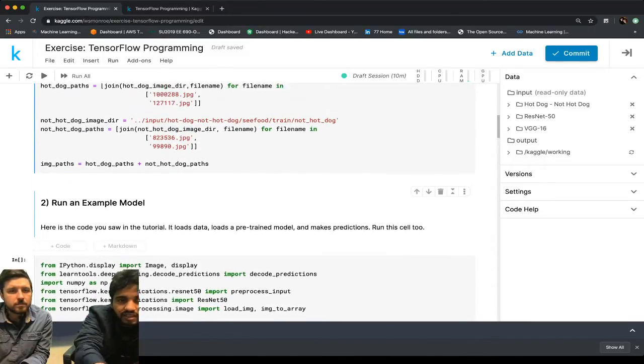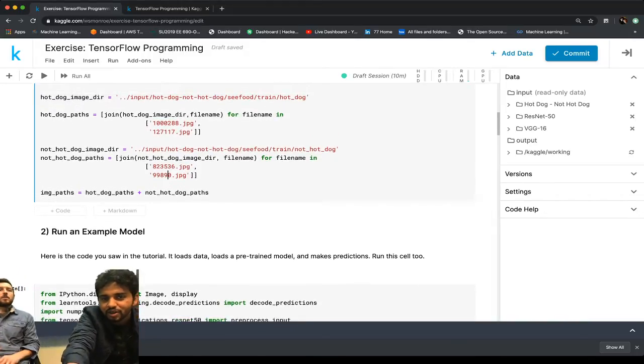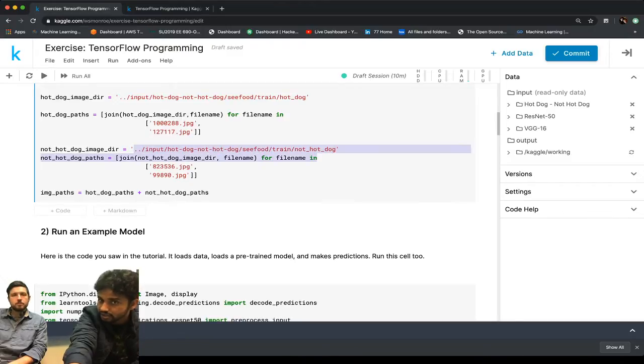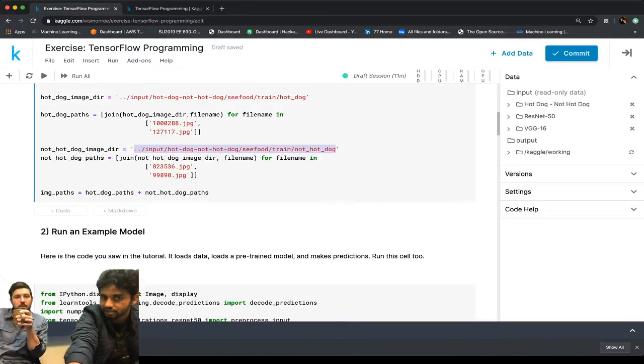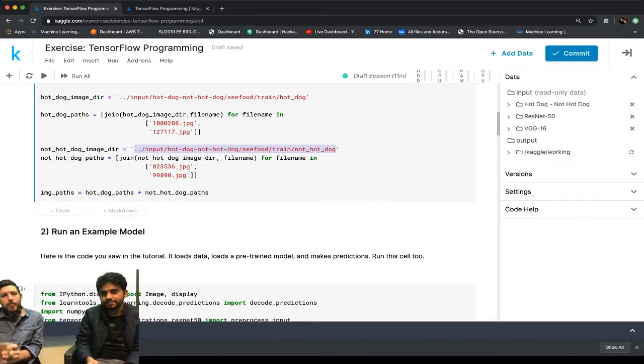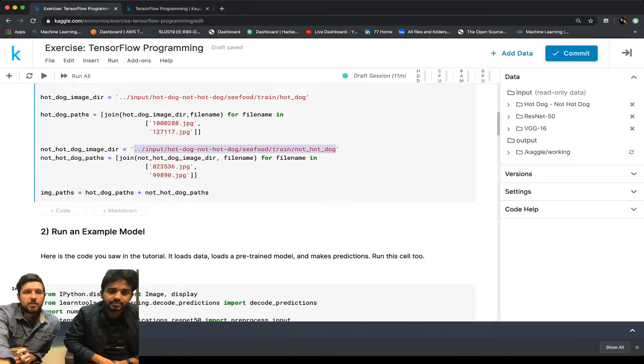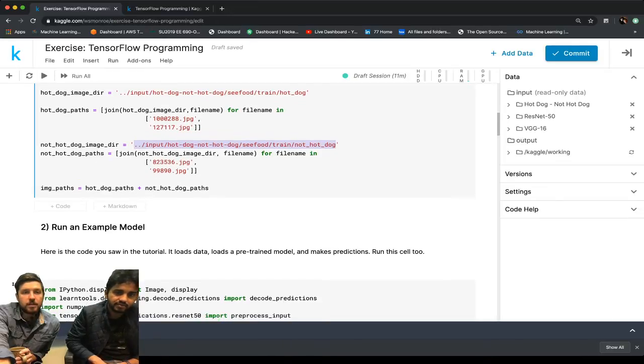It's pretty simple to understand. The not hot dog image directory has this as its value, and not hot dog paths is just joining the folder in which the not hot dog images are with the file name. So this list is going to have two elements. And then image paths equals hot dog paths plus not hot dog paths, which will give us a list with 4 things in it.